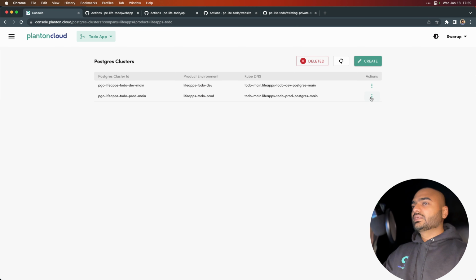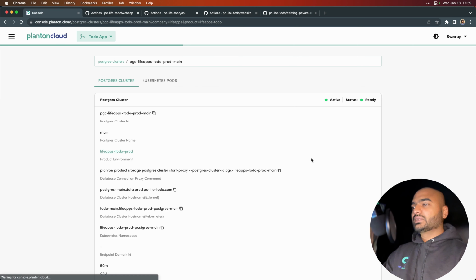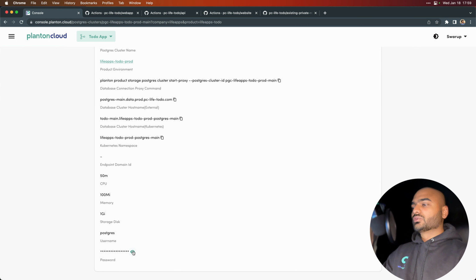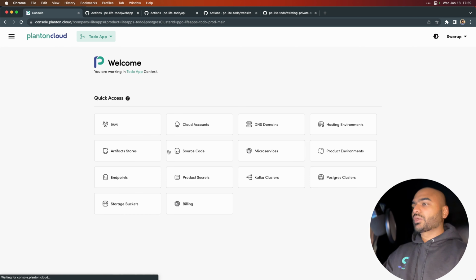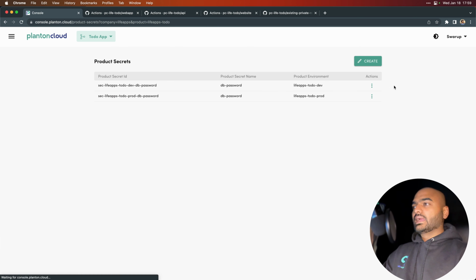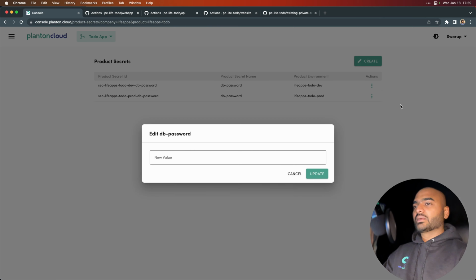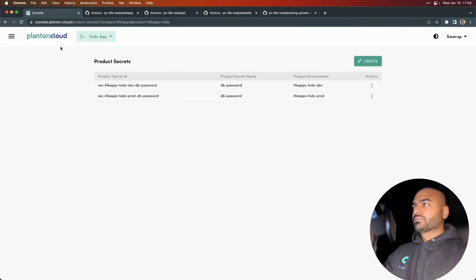We want to make sure that the database password for the production database is updated in the secret value. So we're going to go grab the value and go back to the product secrets and update the value of the production database to the new value and click update.